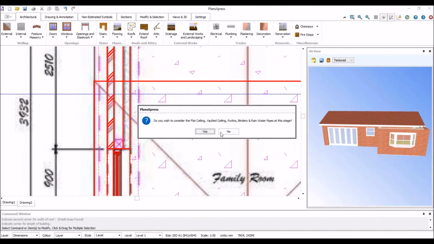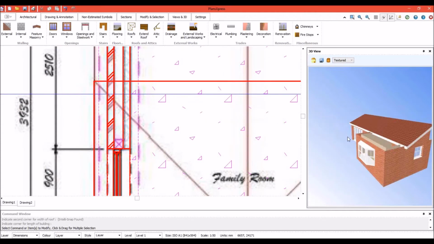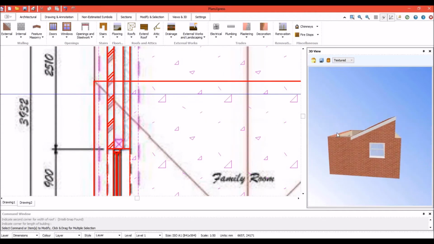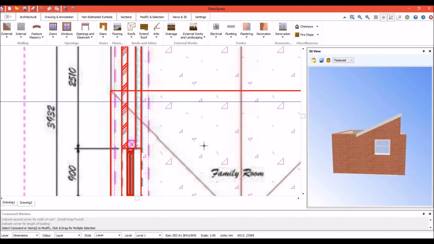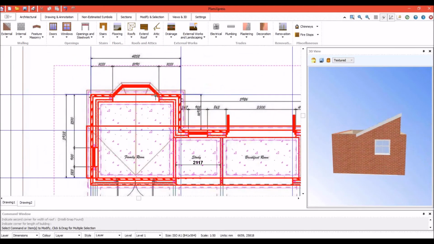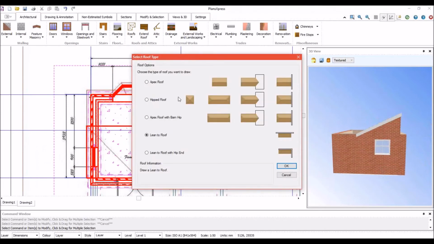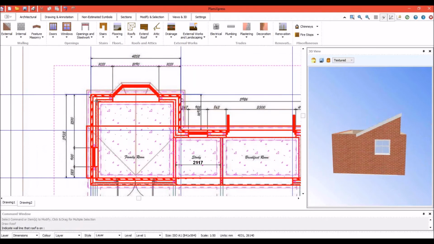And you'll see there on the 3D, it drops the lean-to roof on there as well, with a 25 degree pitch. The last roof to put on here is going to be this front roof here. Again, if I right click, my last command, it will automatically pick a 25 degree pitch. I can pick an apex roof here, click OK.